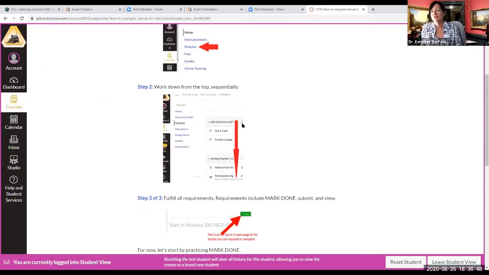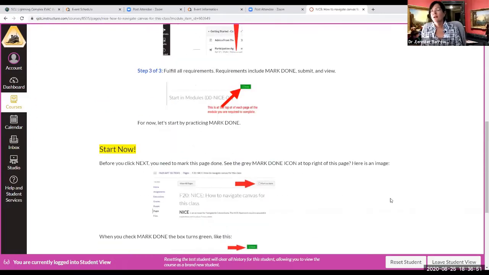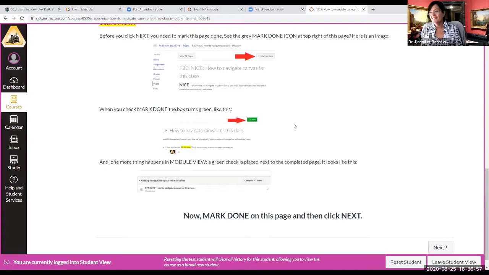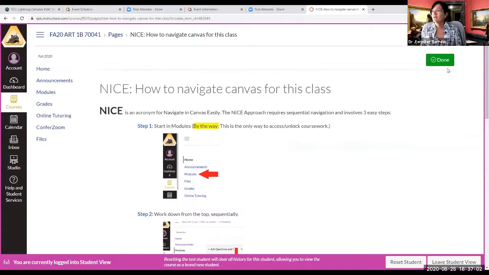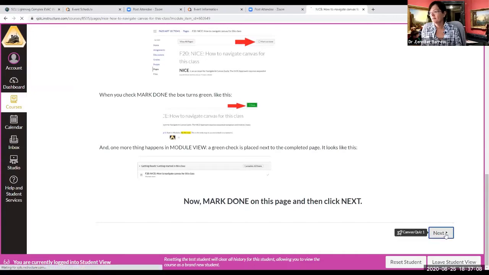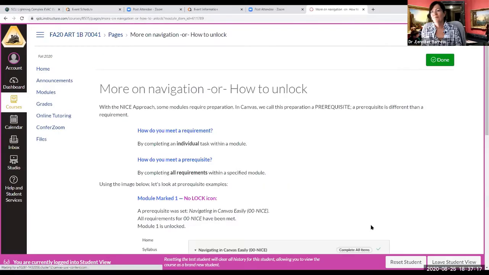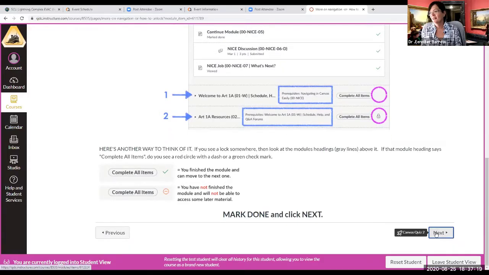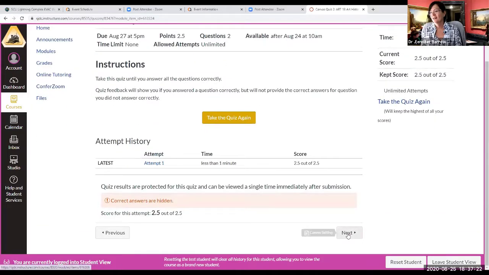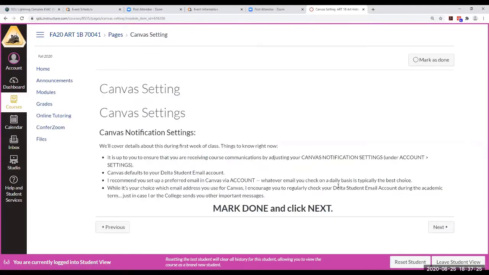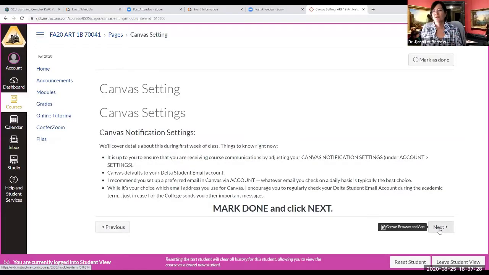you're in modules already. You work down in order, and then whenever there's something that says mark done on it, you have to mark done. Now, unfortunately, they don't put this down here at the bottom. They put it at the top. I've already done this, so that's good, okay? So I can hit next, and I've already done the quizzes before class, so, and next, and next. Now, I'll go back in a minute and show you something about the quiz.